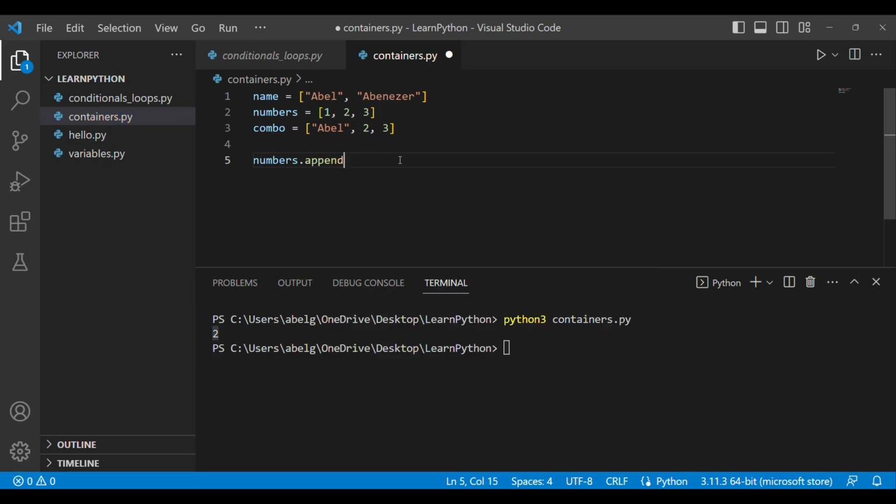What append does is add an element to the end of your list. So let's say we wanted to add the number 4 to the end of the numbers list. So all we have to do is say numbers dot append, and in parentheses we're going to put in the element we want to add, which is 4.